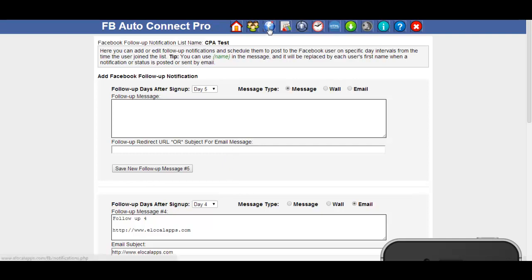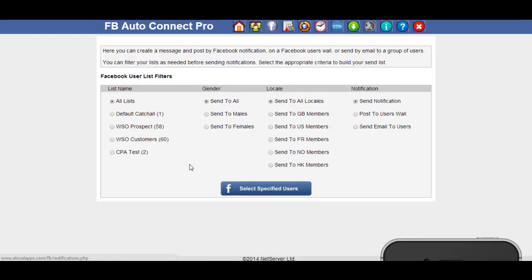So let's look at how to send a message immediately to one of our lists. If I click on the Facebook icon at the top, this is the send a message right away. You can choose the list you want to send a message to. You can choose by gender, by location, and then one of the 3 different types of messages to send out to your list. So for example, if you had a weight loss list, you can choose the list.